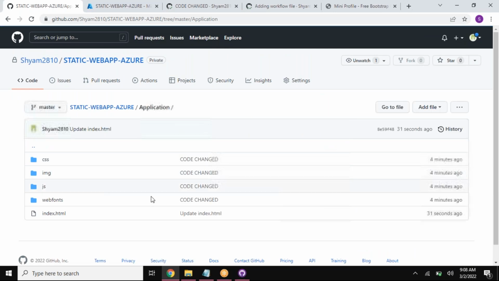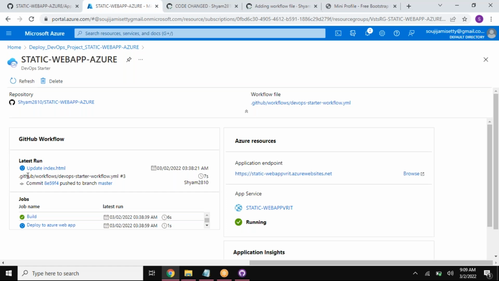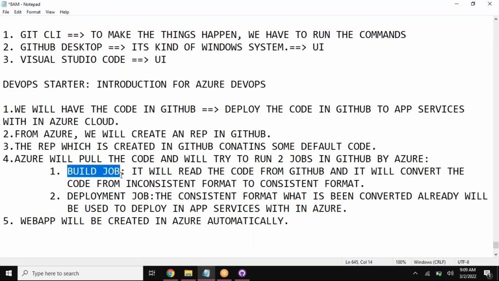Yeah, now I can see the updated index file in here. So go back to my page, refresh. See, I can see it updated with my new code. I can see my pipeline got started automatically. What we have in here is the build pipeline as well as my deployment pipeline. This build is called CI. It means continuous integration here.